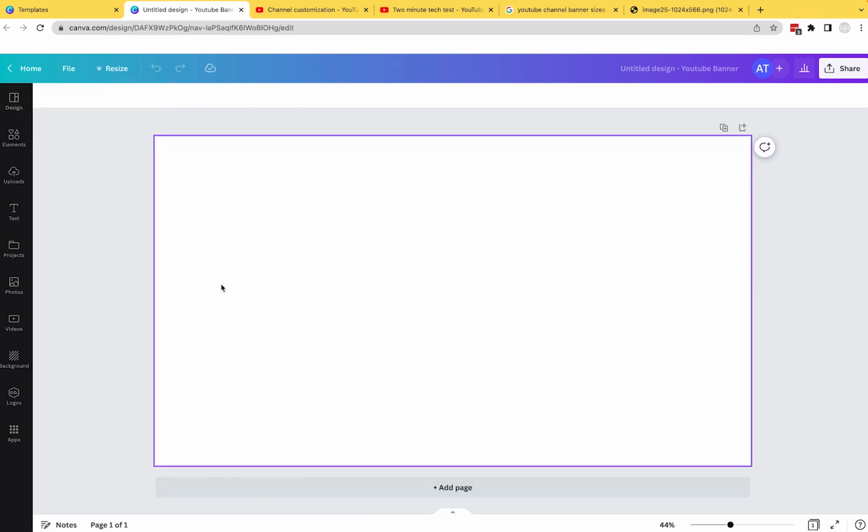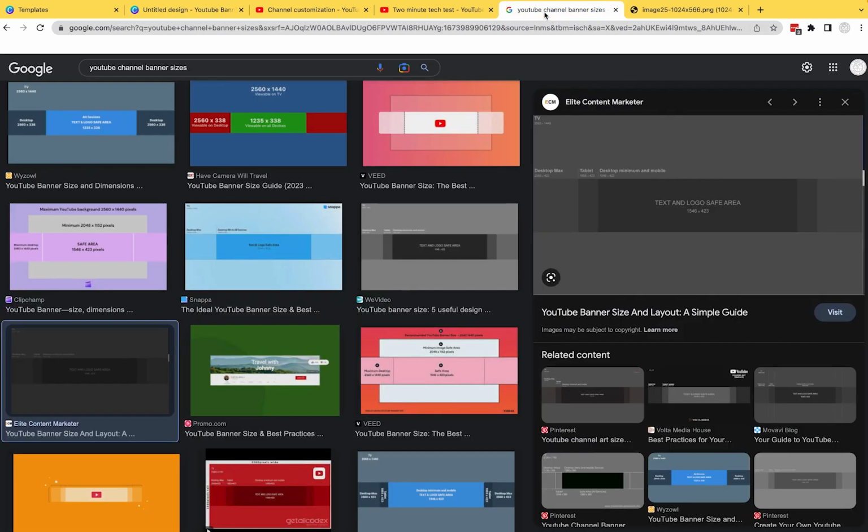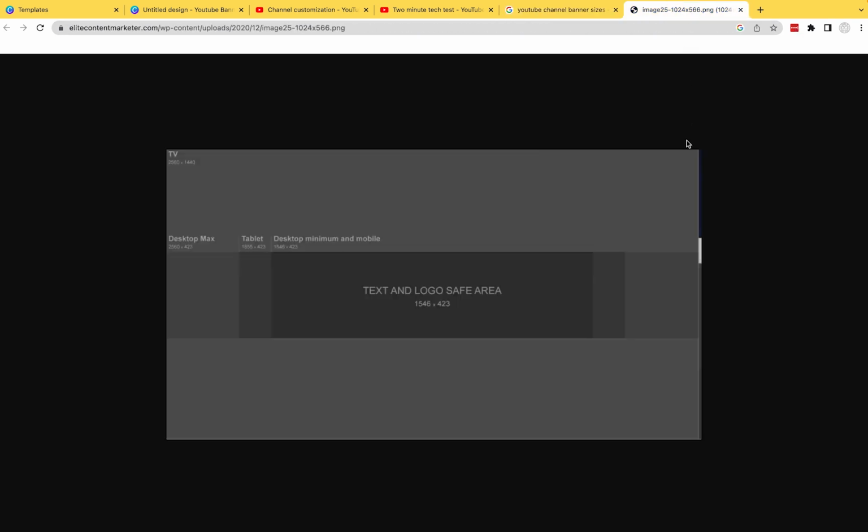Okay, so we have our artboard here. The first thing we need to do is set up our margins for the content to make sure that when we're designing this, everything is going to be correctly sized to fit wherever it needs to, for mobile, for desktop, and for our full screen view. So to do that, I've already gone to Google and typed in YouTube channel banner sizes, and you'll see there are lots of these guides online. In fact, there's loads of them. The one that I quite like is this one here, which I'll just open larger, and I'll put a link to this in the description, so you can just click straight on that link and you'll get to here.